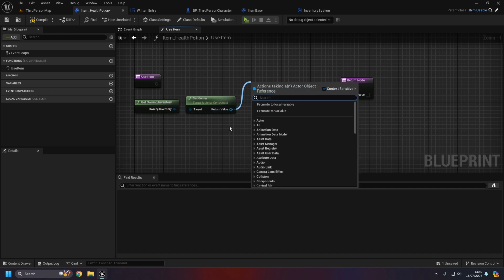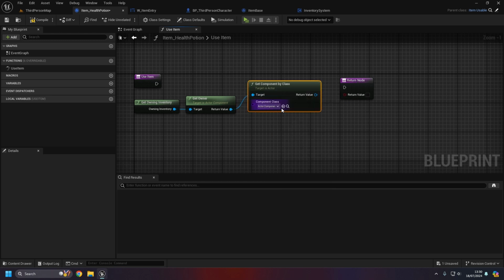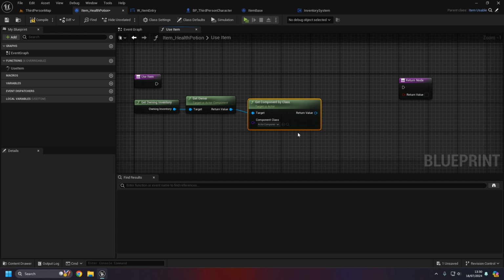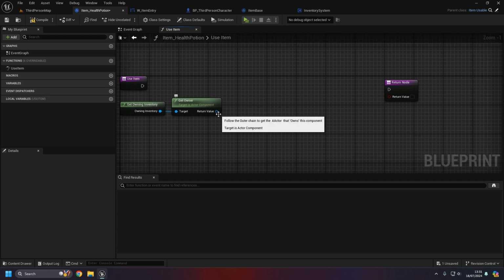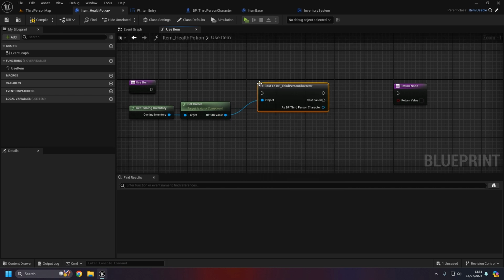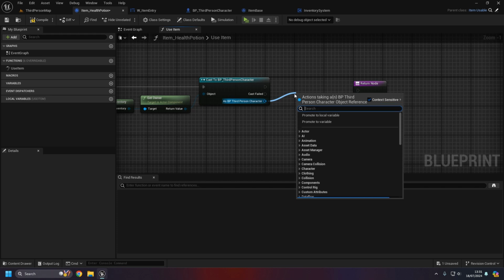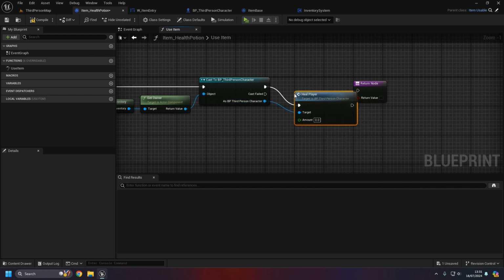Now, generally with doing things like stat systems and stuff like that, particularly if it's something that you require on NPCs and things, you may want to look at setting it up using an actor component instead. So that way you could use the get component by class, and you could search for it that way. That gives you a lot more flexibility in terms of essentially these items being usable by NPCs as well. Because this is just a quick setup, we're not going to do that. We're just going to cast straight to the third person character. Just like so. And then we can call the heal player.